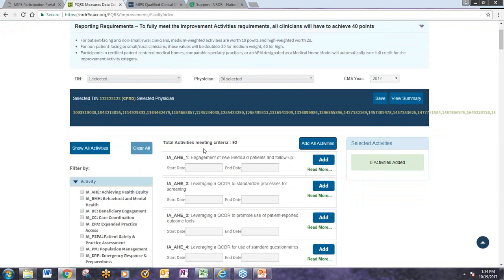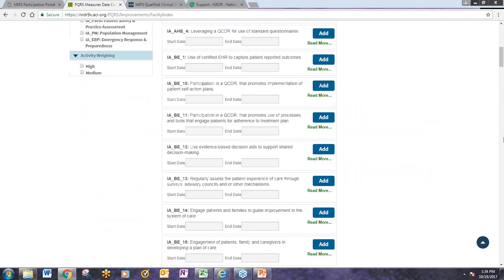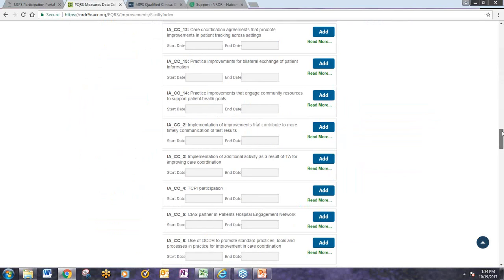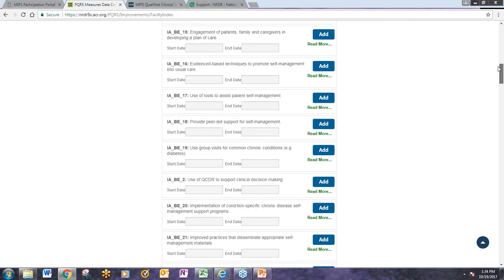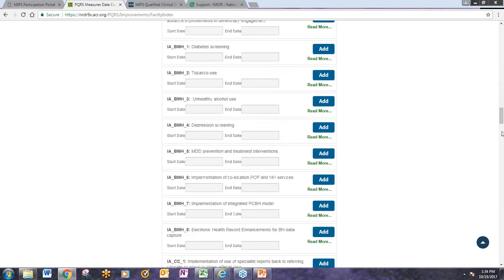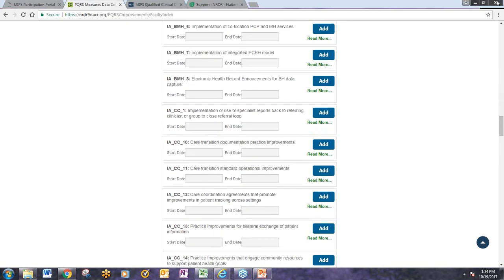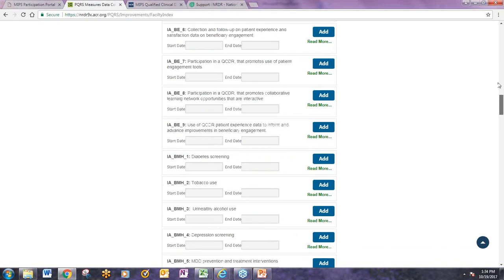Similar to the calculator, we show a list of all of the improvement activities. Currently, there are 92 improvement activities, but we do realize that that's a lot of information to toggle through. So for the purposes of today's demo, I'm actually going to filter my results.